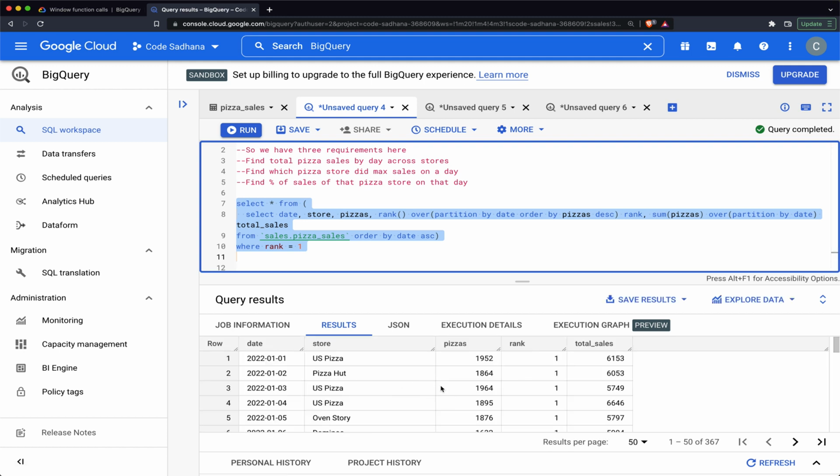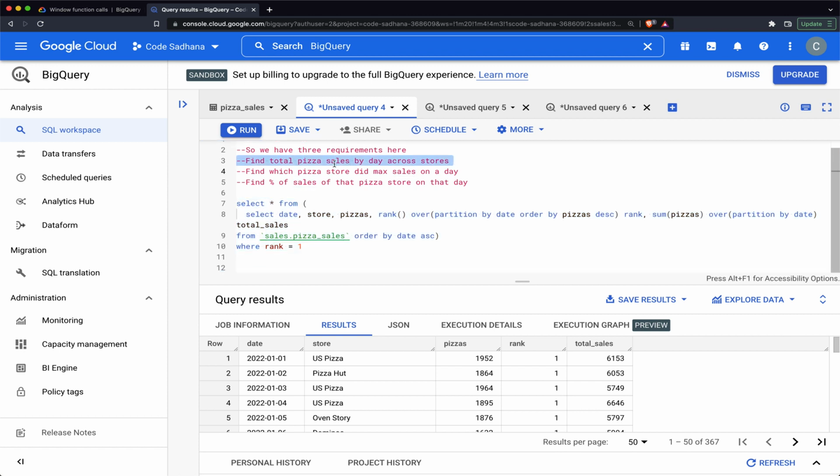So this means that now we have achieved two of the requirements. We have found the total pizza sales by day across stores, which we are putting in the total sales column. We have also found which store made the maximum sales on a day, which is the rank column, and the store name is also shown here. Now the last requirement is we need to find the percentage of sales that the store made on that day, which is a quite simple computation.